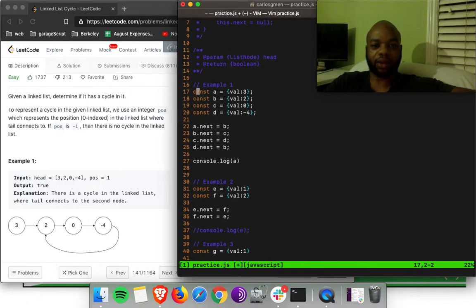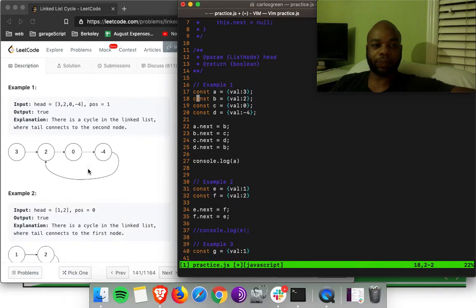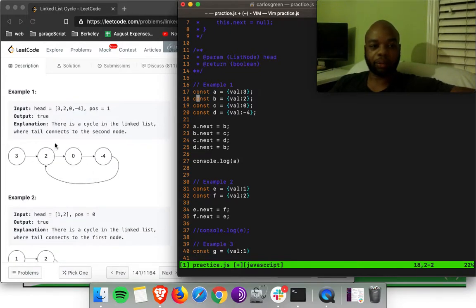And then we have A, B, C, and D. So this is our very first example. We have A, B, C, and D. A's value is 3. B's value is 2. C's value is 0. D's value is -4. A.next is B. B.next is C. C.next is D. D.next is B. And they're all just pointing one way. And then it goes back, and they just keep going in a circle.